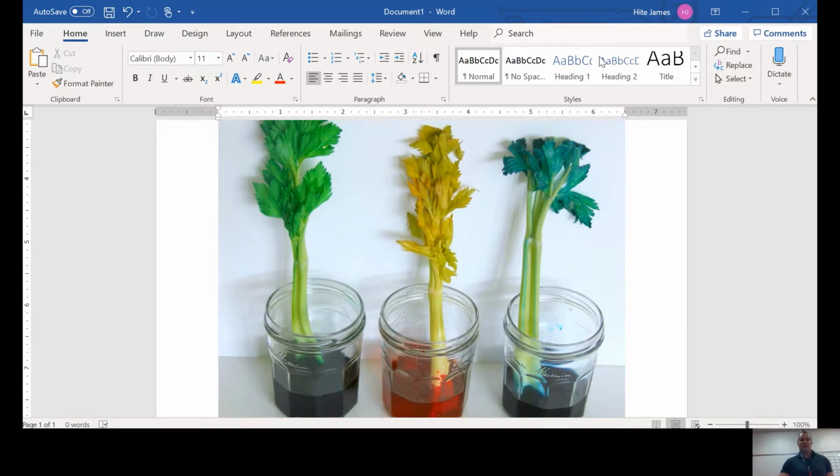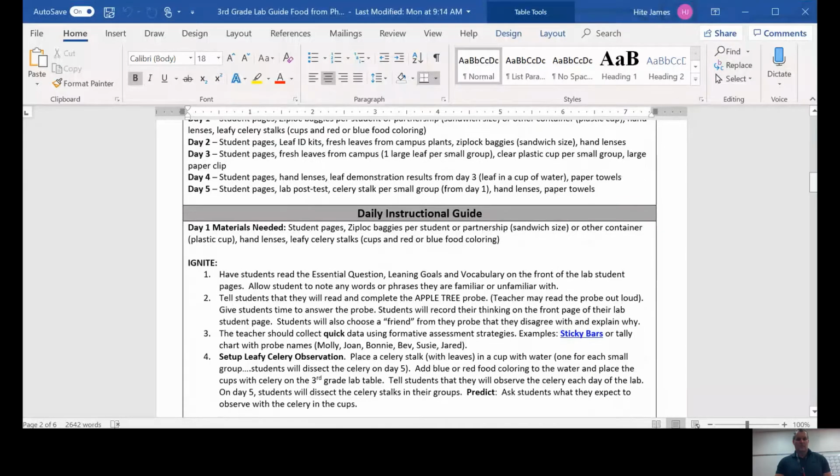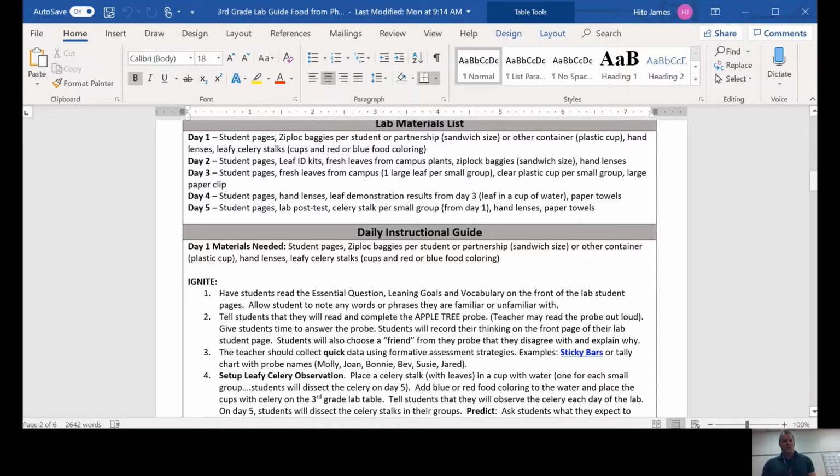Absolutely. So they'll start that on Monday and ask some prediction questions. And then students every day that come in the lab, they can kind of look at their stalks and see what is happening, make some quick observations, but no, just on that last day, they will actually complete a dissection of the celery stalk. So that's a lot of fun. So we did leave that one in there. It's a good observation, good hands-on demonstration there, especially dissecting. Very cool. So that's what day one is.